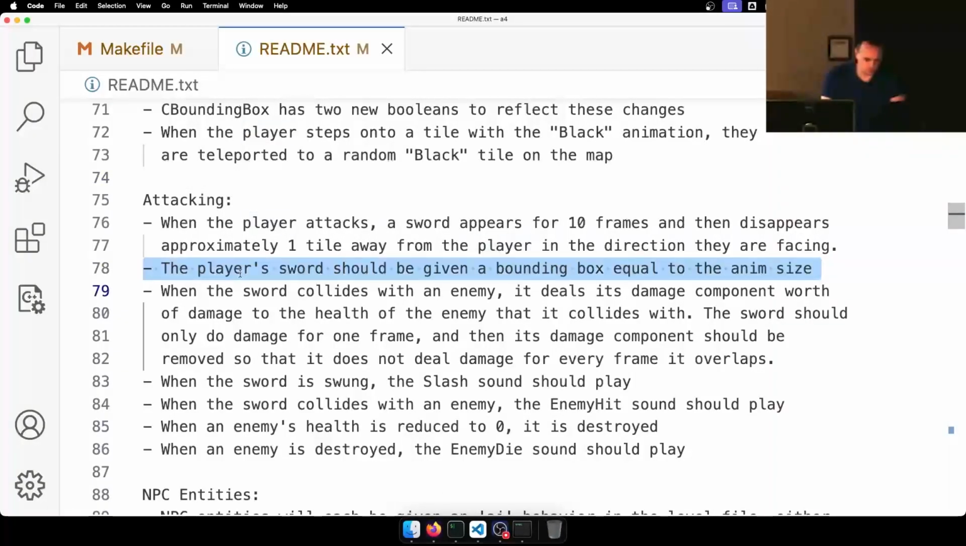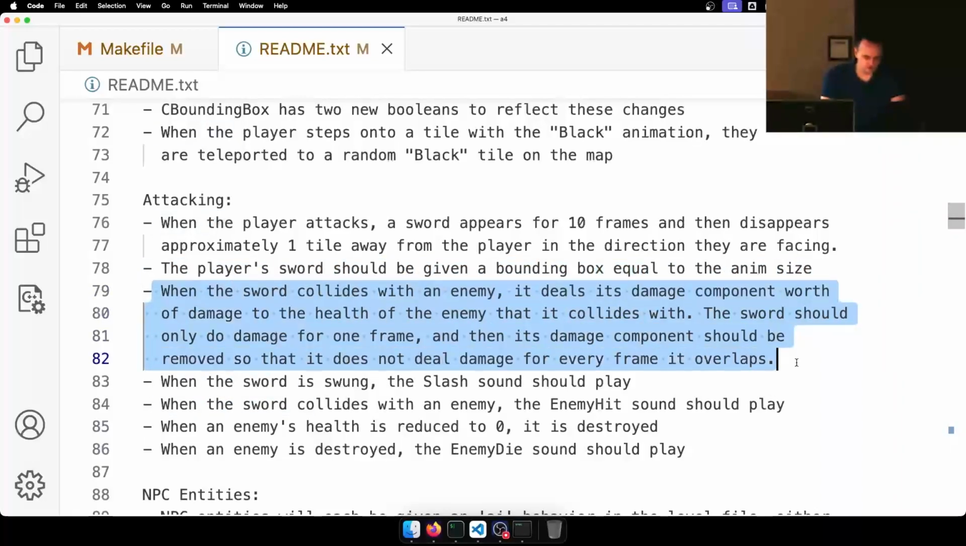The player's sword should be given a bounding box equal to its animation size. When the sword collides with an enemy, it deals its damage component worth of damage to the health component of the enemy that it collides with. The sword should only do damage for 1 frame, and then its damage component should be removed so that it does not deal damage for every frame that it overlaps.